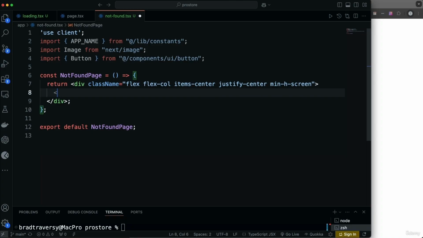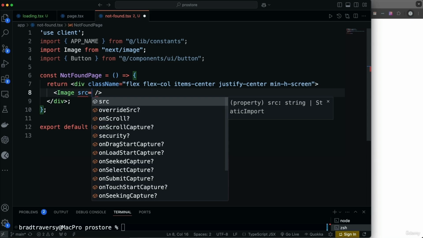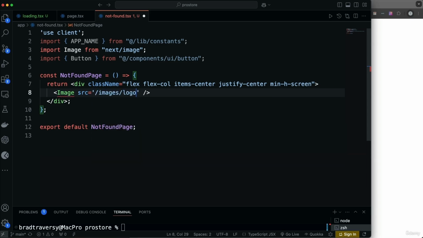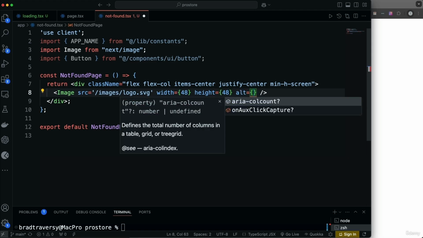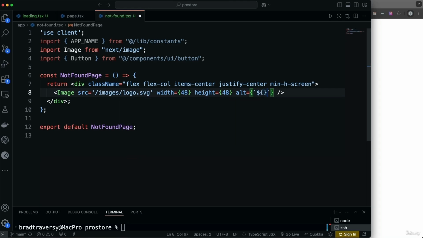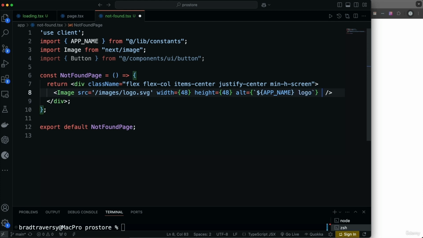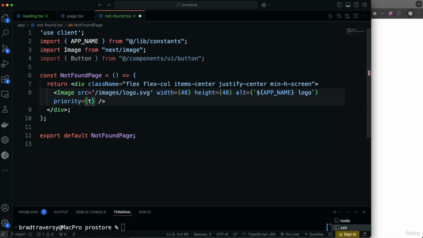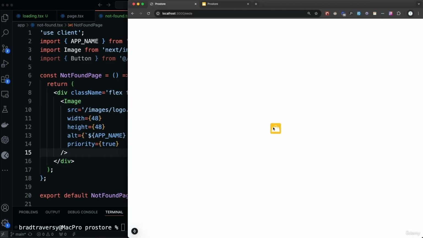Okay, now in that div, I'm going to have the image, and the source for that is going to be the logo, which is in /images/logo.svg. You should already have that there. And then I'll do the width of, let's say 48. Let's do a height of 48. And for the alt, I'm going to put the app name. So in here, I'm going to put some backticks with a template literal and say APP_NAME logo. And then just set the priority to true. All right, so that's our image. If we take a look, this is our current not found page.